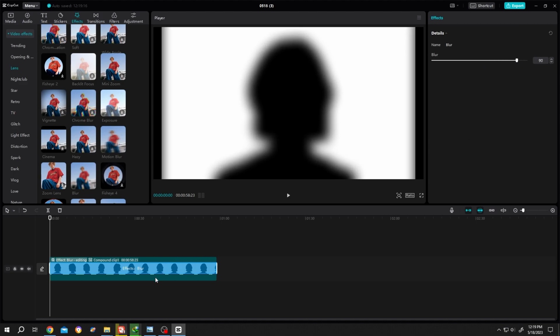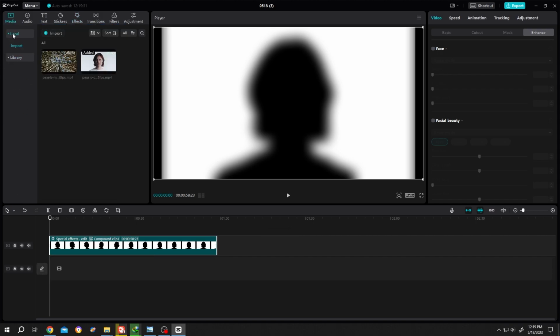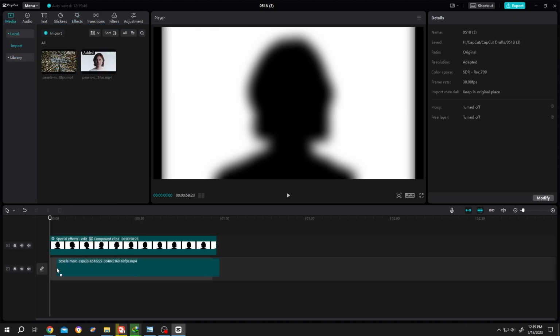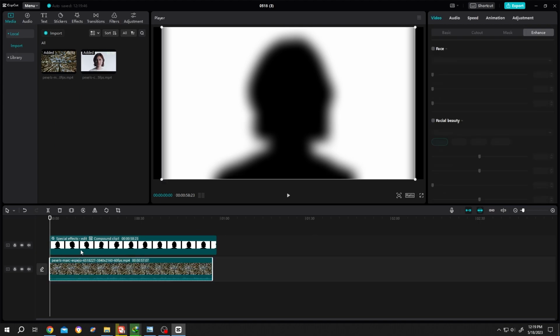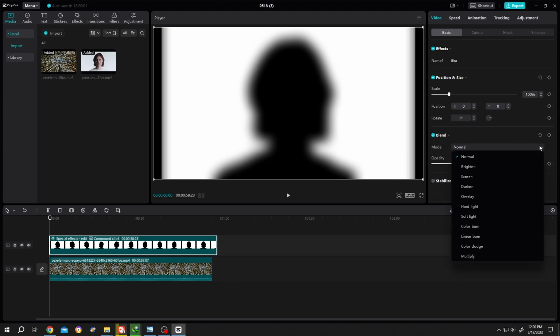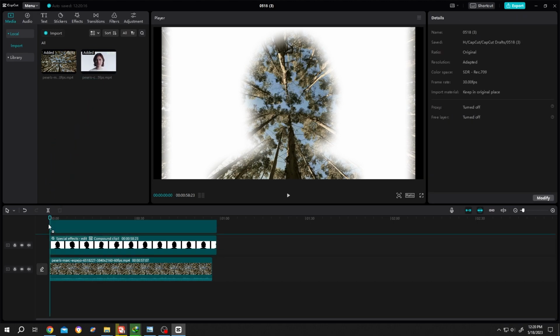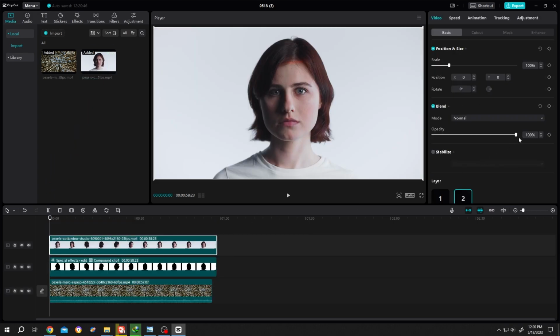Now move the clip to layer 2. Then go to media, local, bring the background video to the timeline. Select the upper clip, video, basic, blend mode, click on the drop down, select screen. Now bring the same footage to layer 3, decrease the opacity to like 90%.